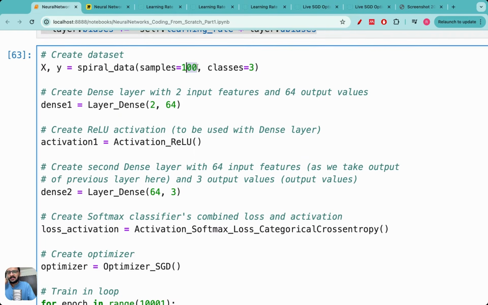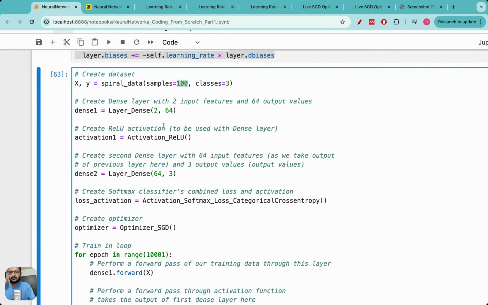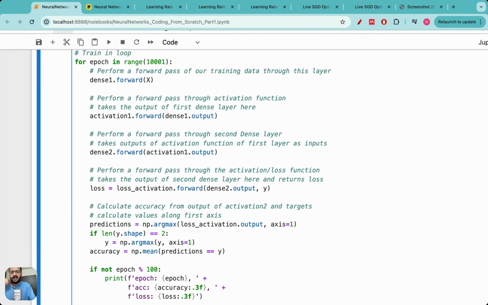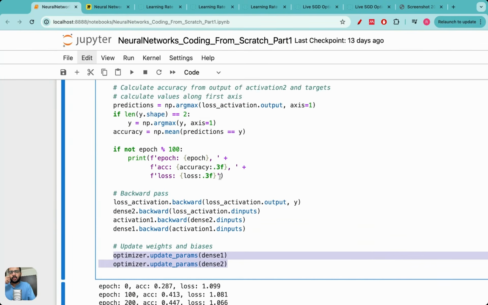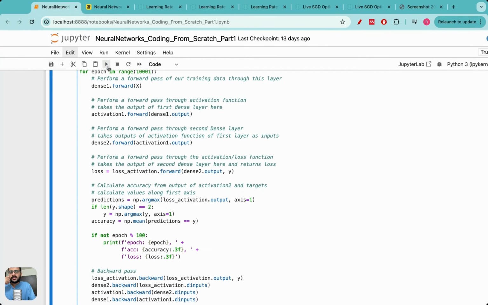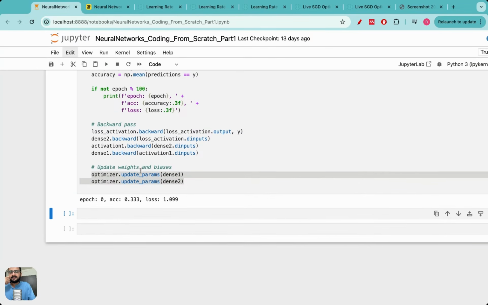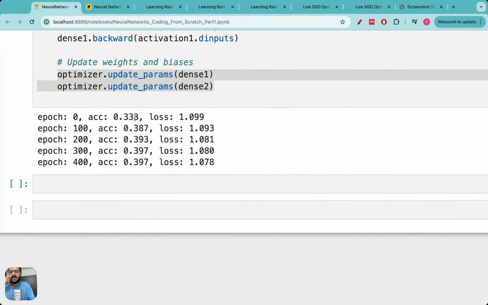Remember that the data set consists of 100 samples. So this is the simple code. And if you have understood the forward pass and the backward pass, the only thing which we have added here is optimizer.update_params in both the layers. So now I'm going to run this piece of code and let us see the epochs and the accuracy in every epoch.